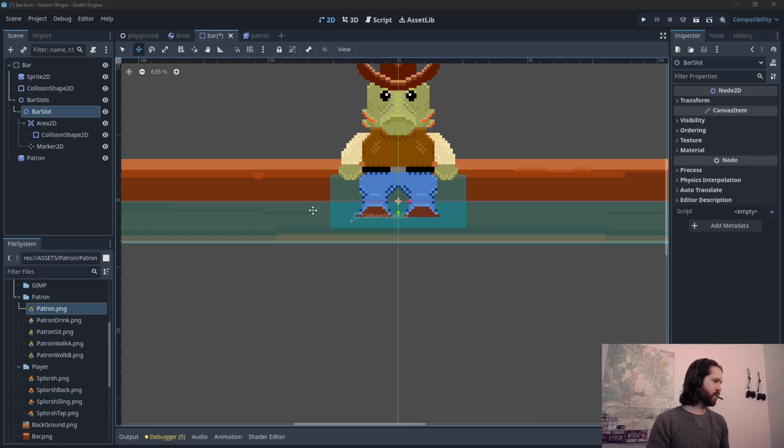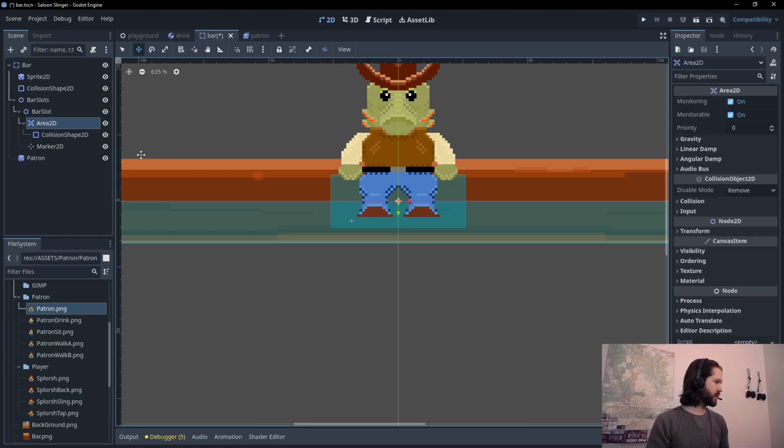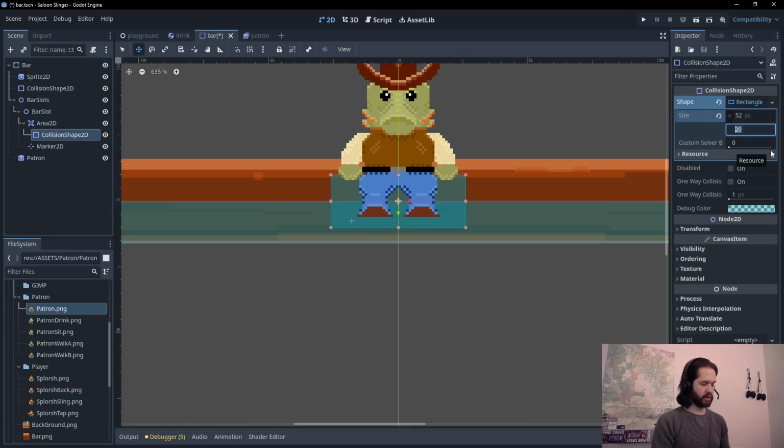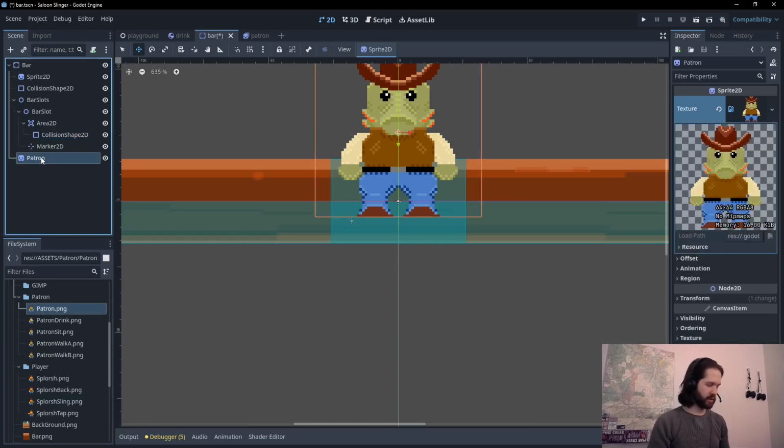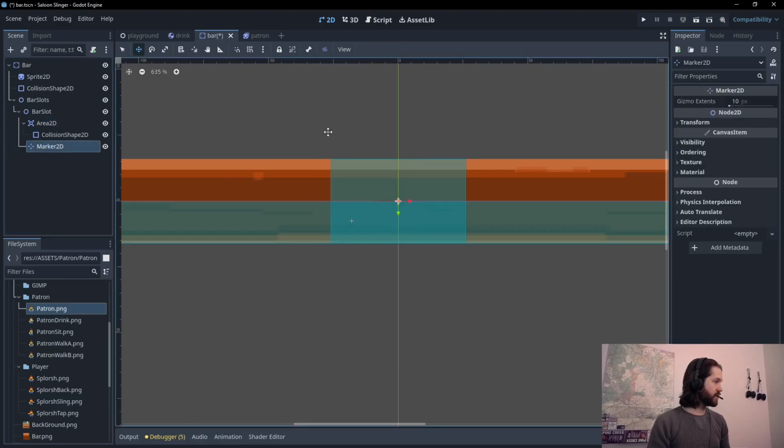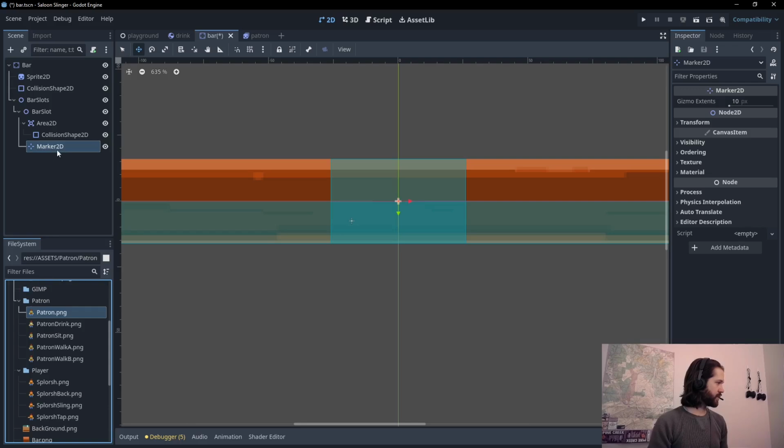We are going to increase this Area2D. Let's see what 32 looks like. Yeah, that's the full height of the bar for 32 pixels, and that way it's a whole section for the patron. So I can get rid of this patron now. And then the Marker2D, oh yeah, we do want the patron in here, because we're going to put the patron as a child of Marker2D.